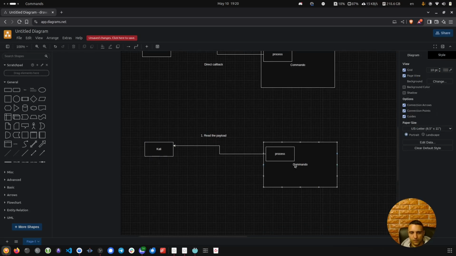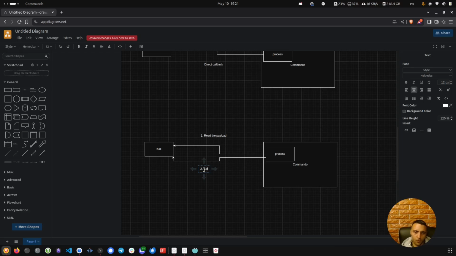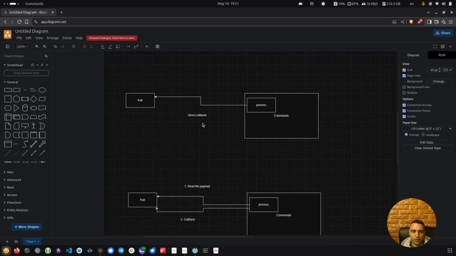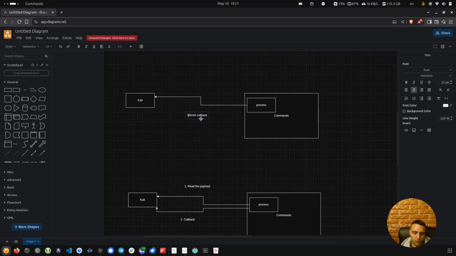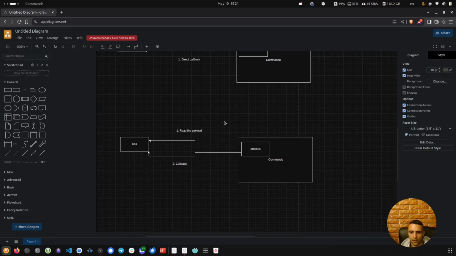Then the payload is going to be read from the remote server. Then it's going to be dynamically allocated into the memory, and then we have a connection 2, which is going to be a callback. So here we have just one initial request, which is the callback itself, and here we have first reading the payload part and then doing the callback after the payload is read.